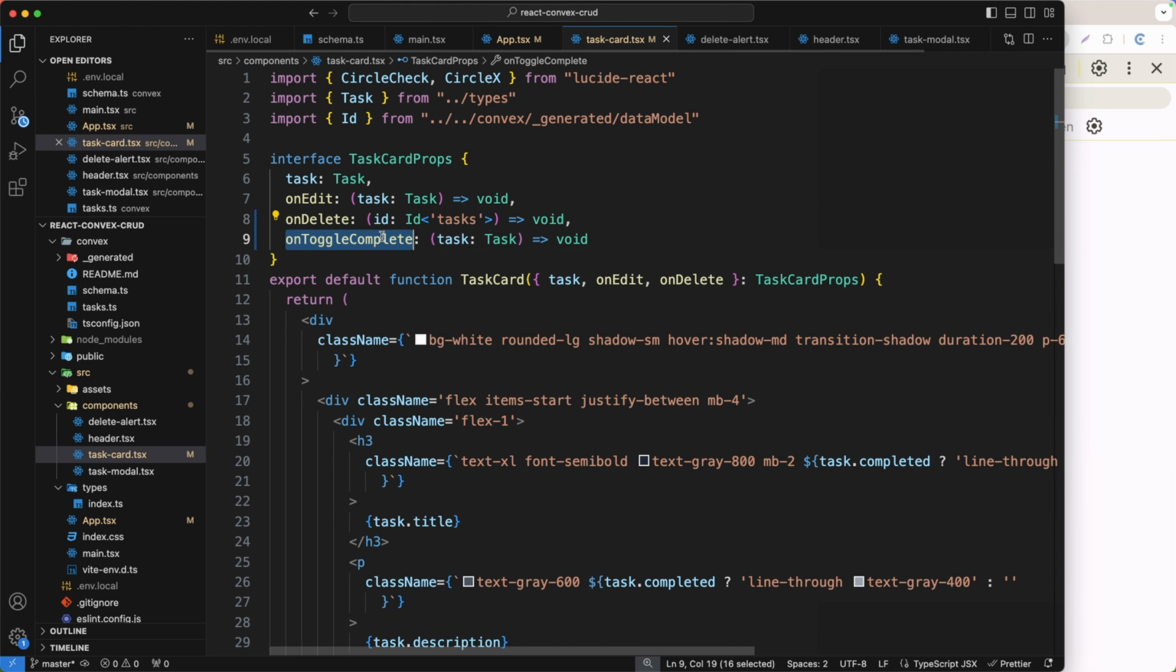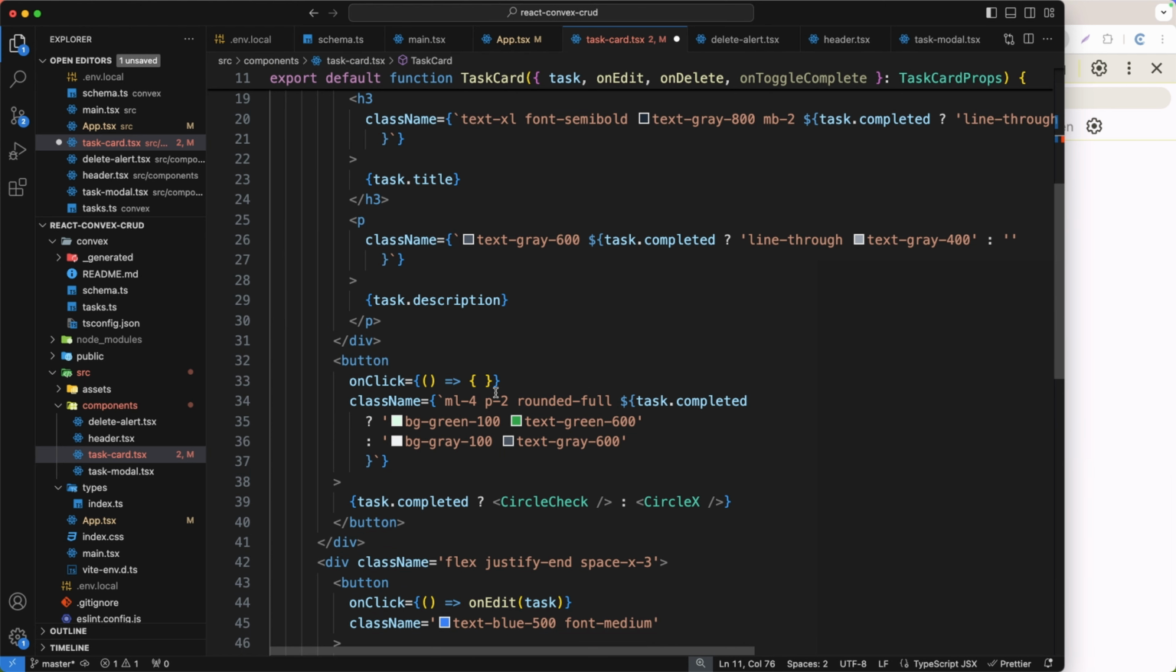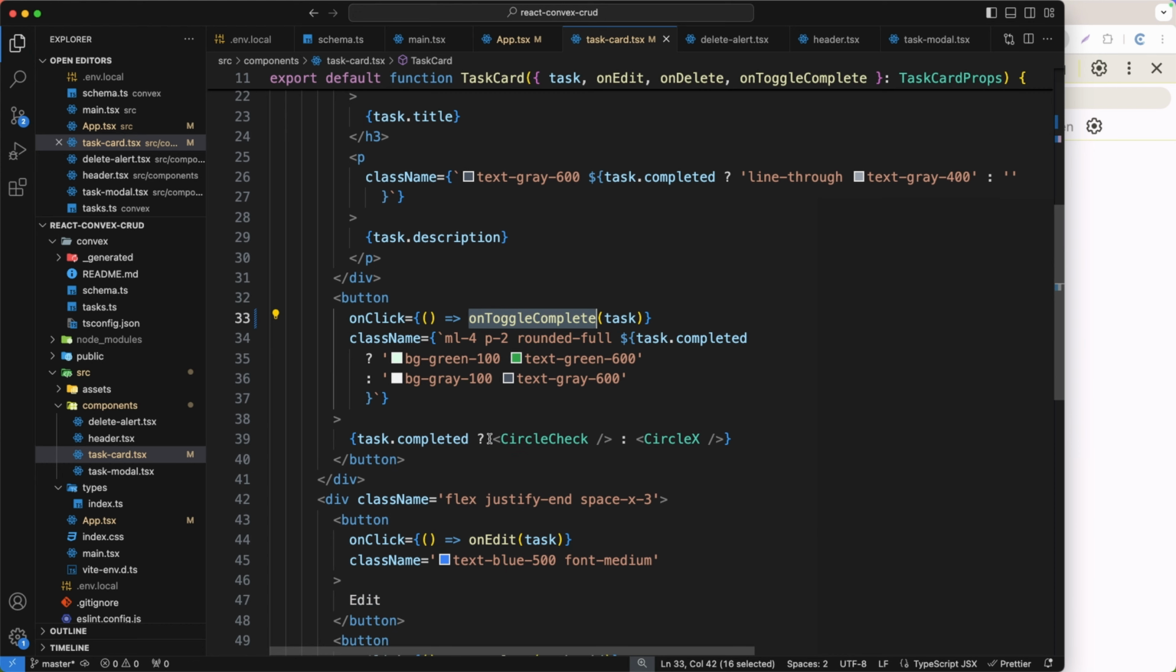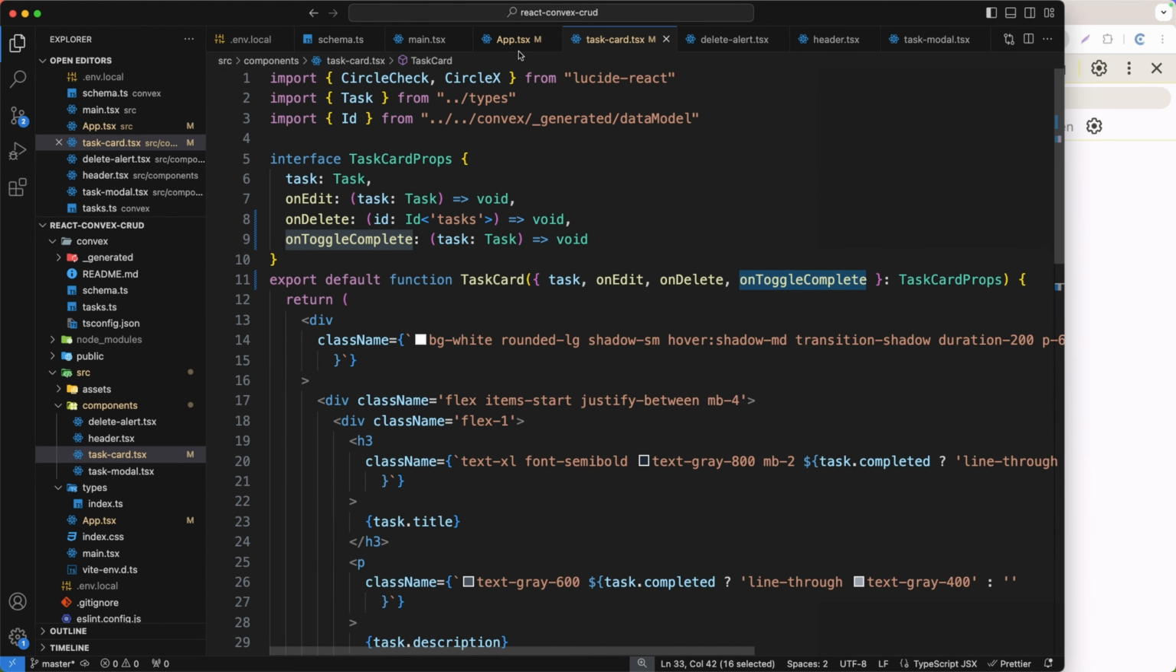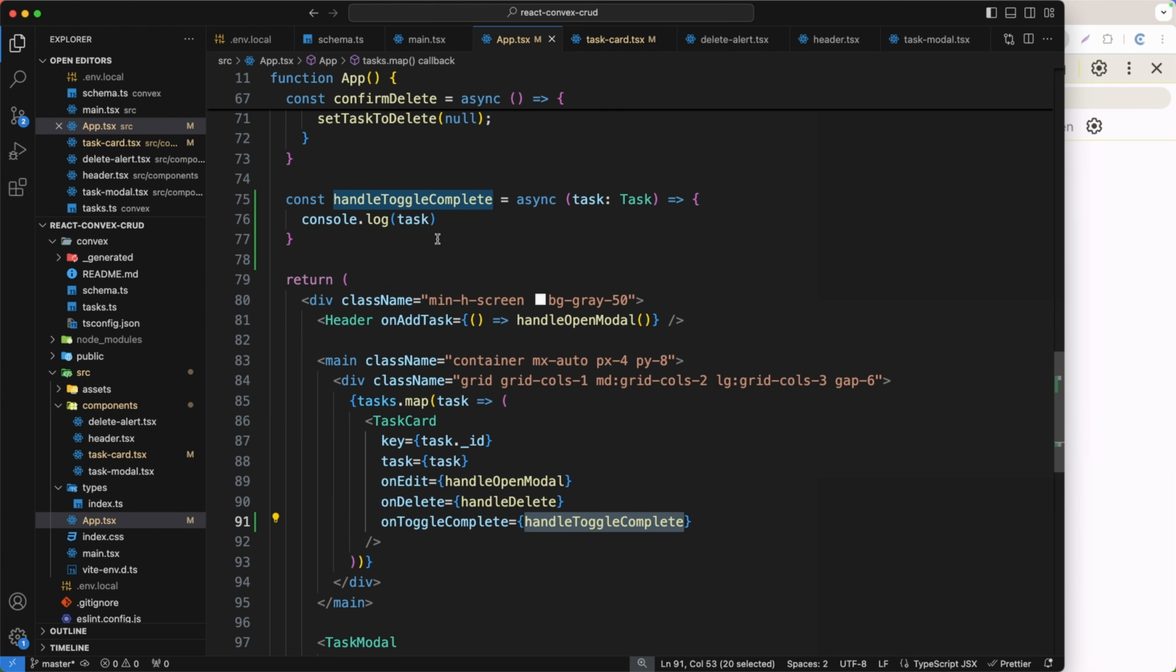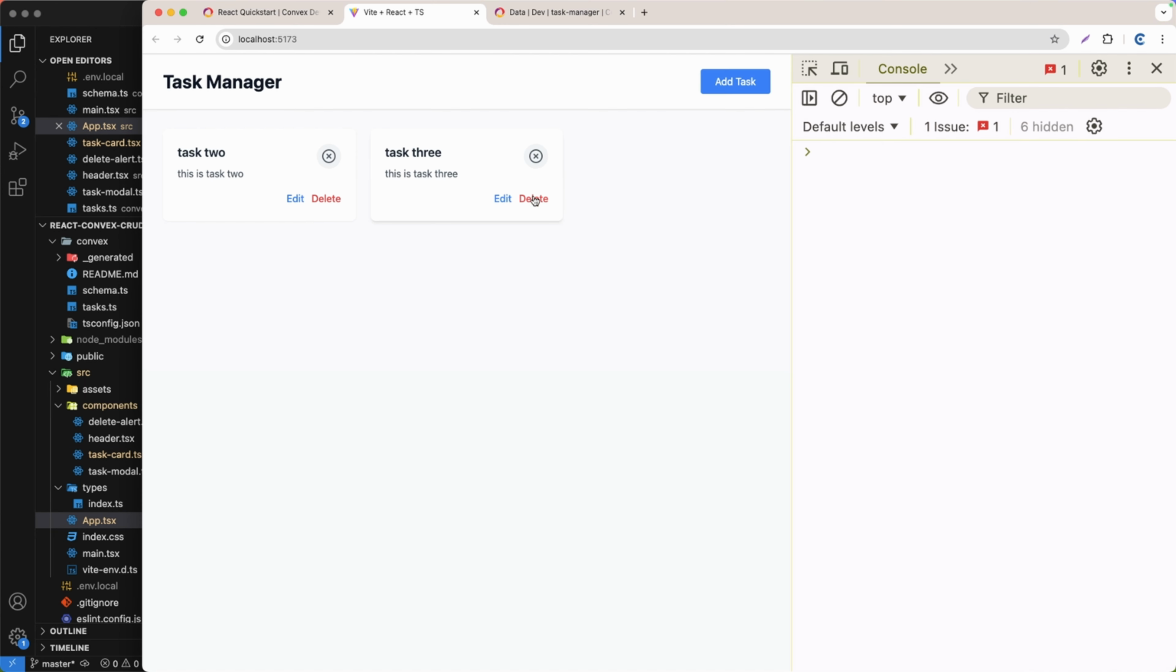So now let's try to run that on the button down here. Of course, we need to send the task inside this onToggleComplete. Okay, so when we click this, it runs the onToggleComplete, and then of course this handleToggleComplete runs, and we just console log the task. So let's click this. Here we go. As you can see, we get the task on the console.